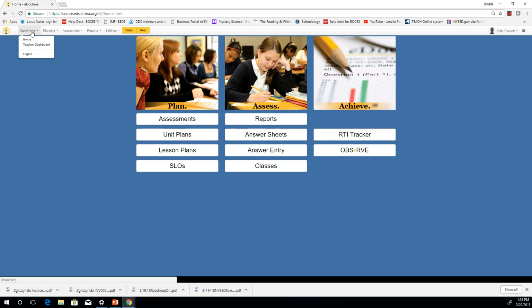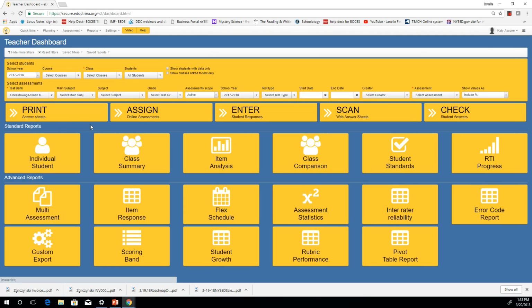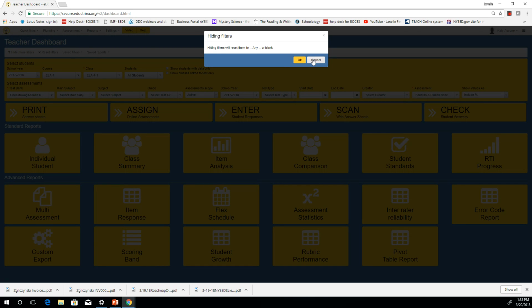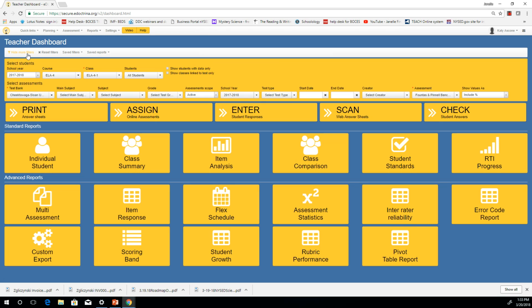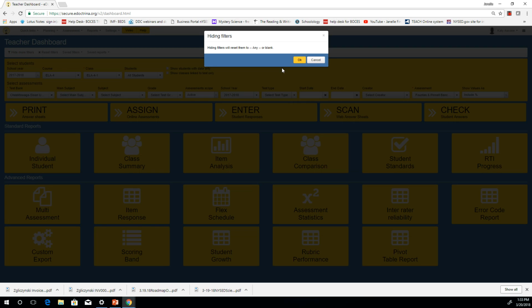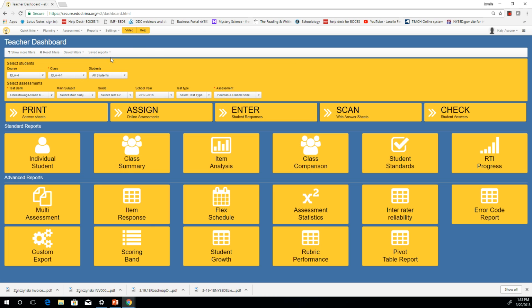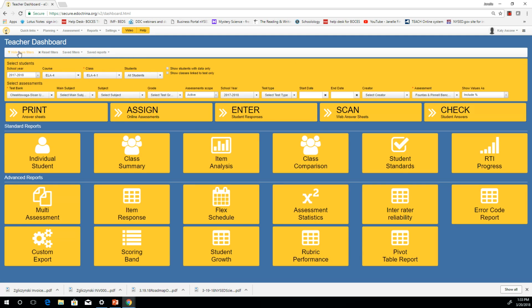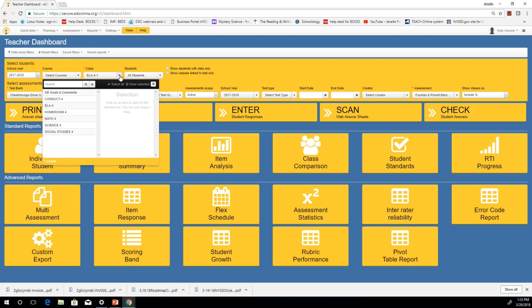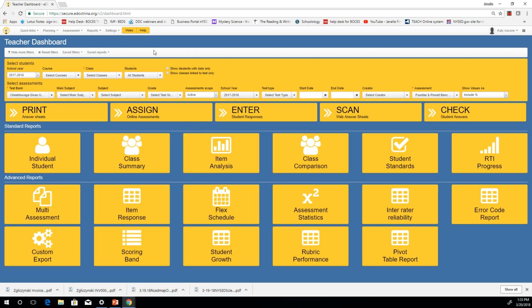From your quick links icon here, click on teacher dashboard and it will take you to this screen right here. Depending on what you see here, you may have to hide more filters or show more filters. If you go to hide more filters, you don't want it to look like this. So you definitely want it on show more filters. You have all these different options here. Basically, I'm going to clear all these just so we don't have any confusion and I can start fresh.